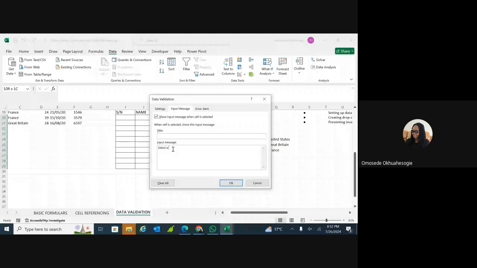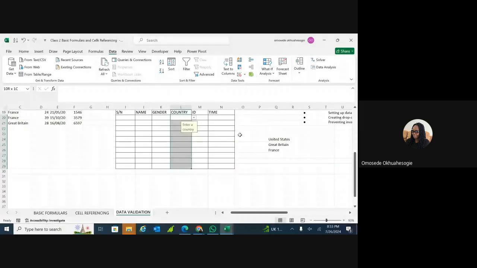So the message now, let's say I wanted to say select a country from the drop down, or let me just say enter a country. So I'll click OK. So you can see here now, the sheet is normal like this, but if I come here and I click just once, you can see this is displaying enter a country for me.